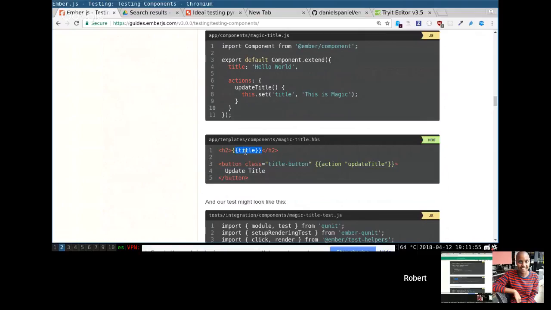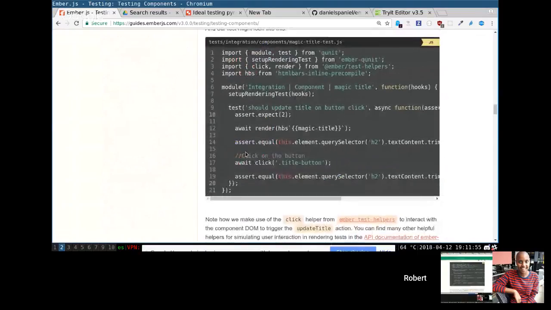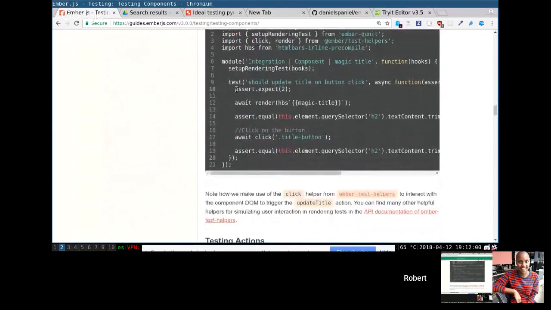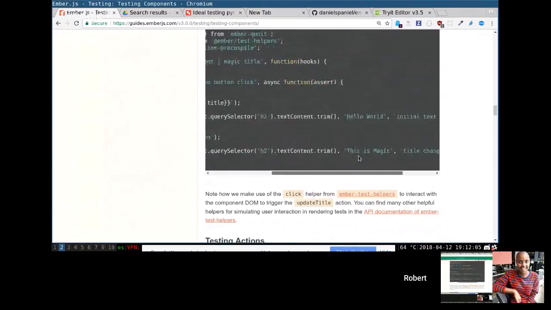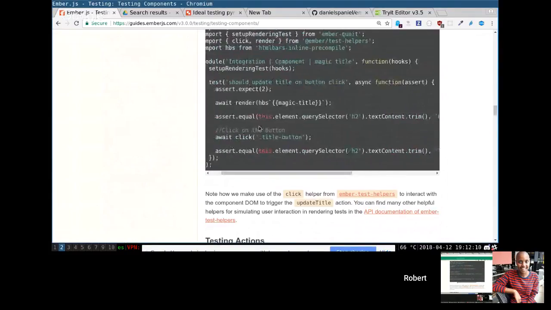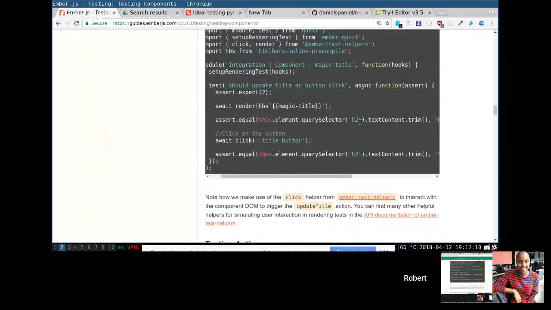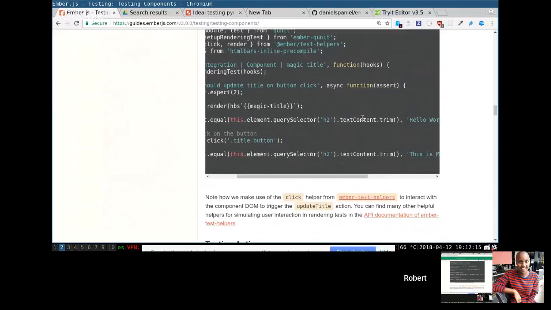Can you scroll down and look at the test for that? There you go. Yes, it's here. So you have the magic title. Now it shows hello world. Right? So here's the QUnit style. It says query selector H2. This is the header level 2 text content.